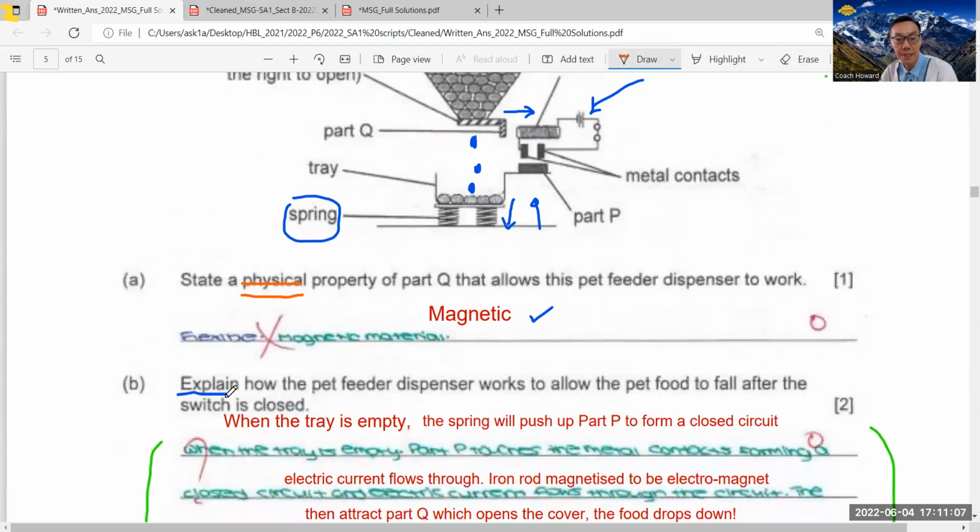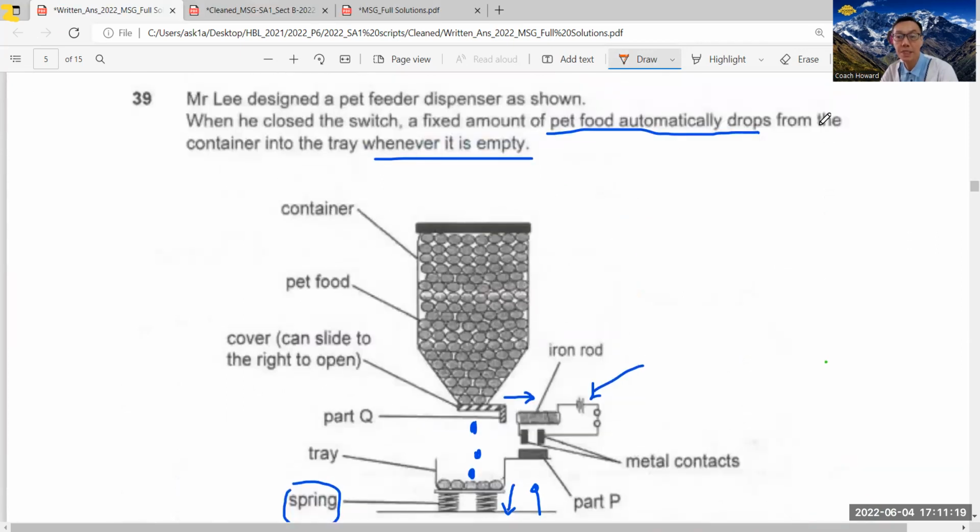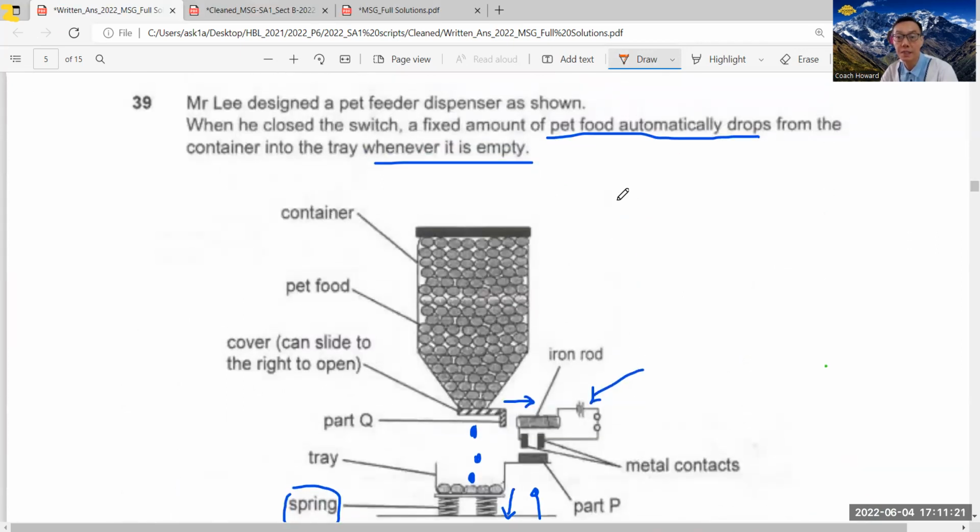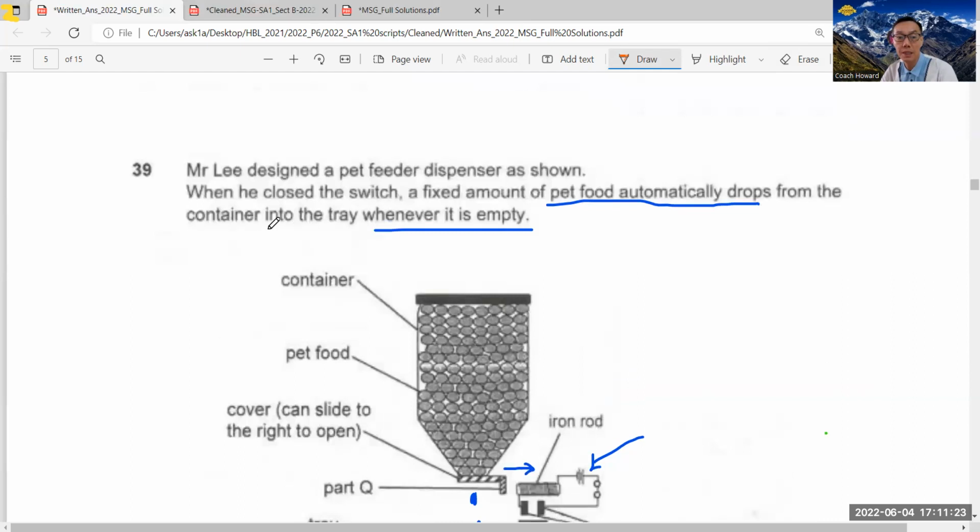Okay, then part B, they say explain how the pet feeder dispenser works to allow the pet food to fall after the switch is closed. Okay, after the switch is closed. So you must explain this part. They say when it's empty, right? You look at the question here. Pet food drops automatically in the container whenever it is empty. Okay, think of this as empty.